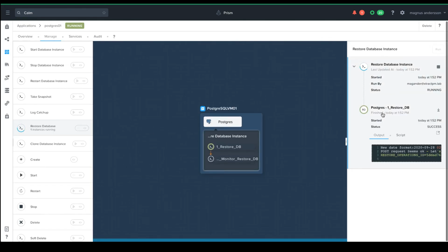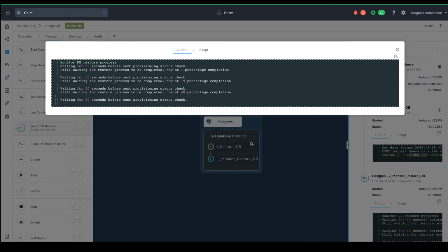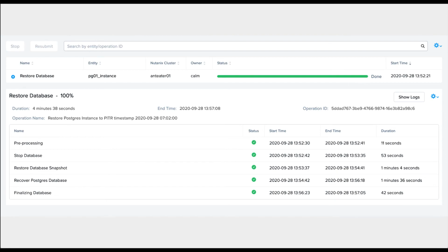The restore action includes 2 steps: sending the restore REST API call to Era and retrieving an operation ID. Use that operation ID to monitor the progress, which takes a couple of minutes to complete. This is the restore operation from the Era UI.